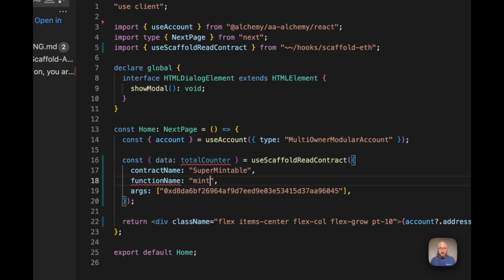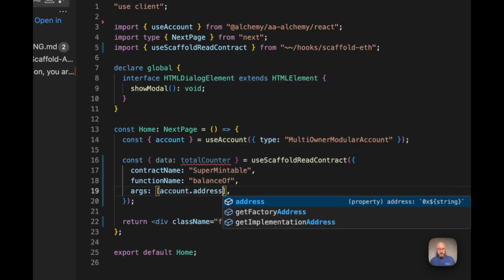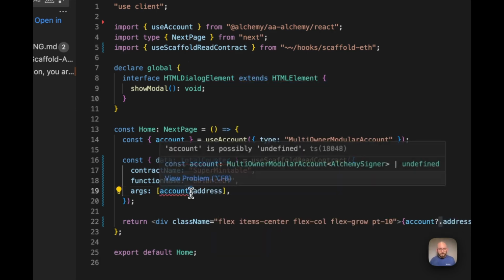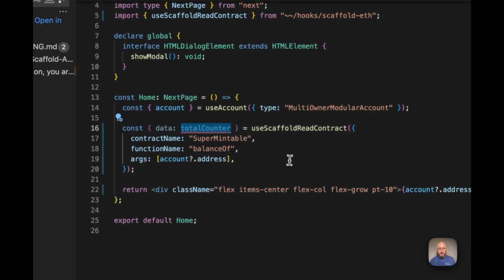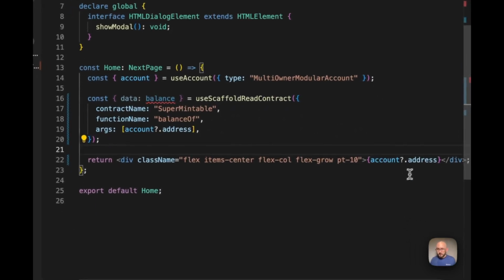And then I'm going to pass in mint. No, that's not what I'm going to want to use here. I'm going to want to use balance of. And I'm going to be looking up the balance of our account, so the account dot address here. And this could also be possibly undefined. And then this is going to be our balance. And we're going to want to show the balance in our application right here.